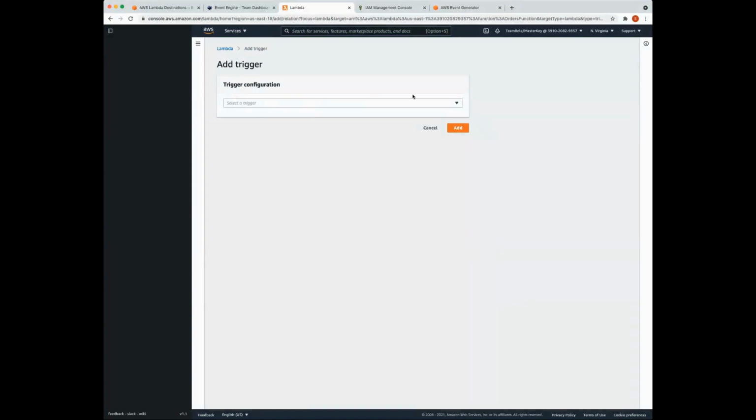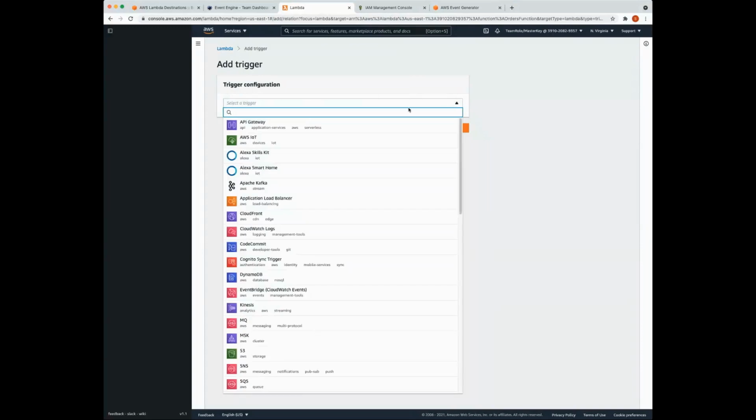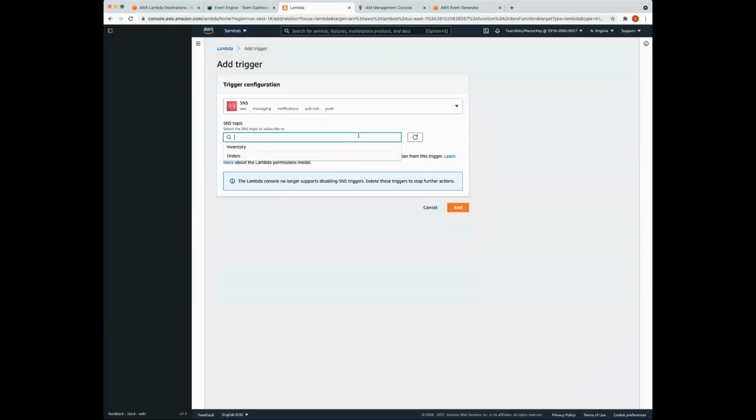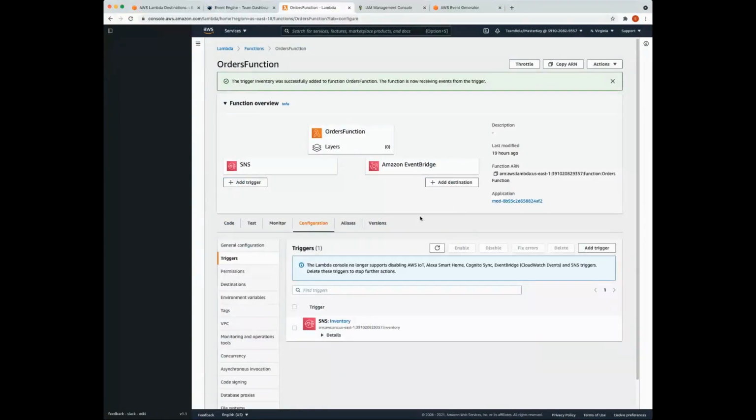And under Select a Trigger, we are going to select SNS. The topic we're going to use, let's just start typing inventory here. So that's our SNS topic. And we are going to click Add. So when we look in the design view, we can see that there's an SNS trigger here and an Amazon EventBridge destination.